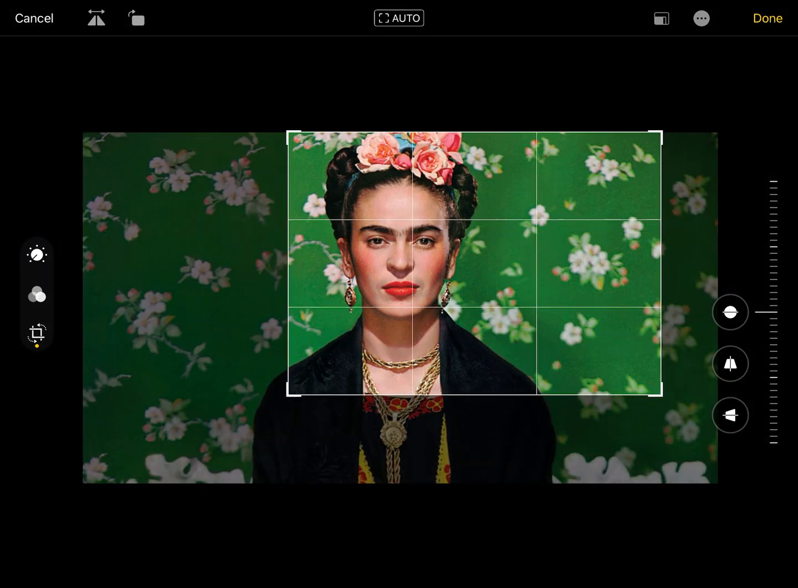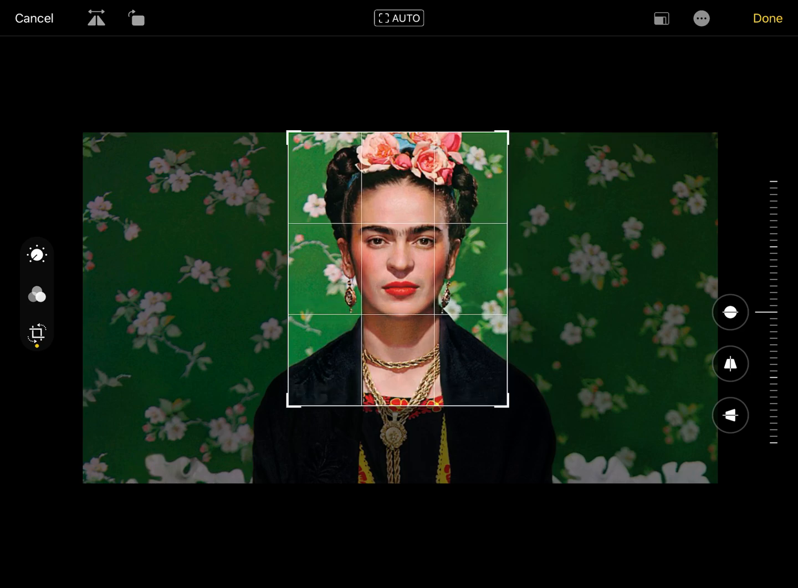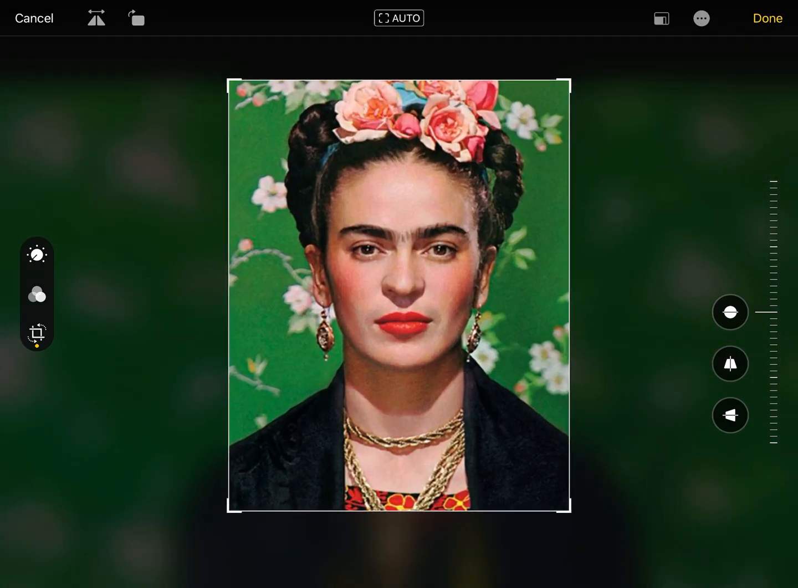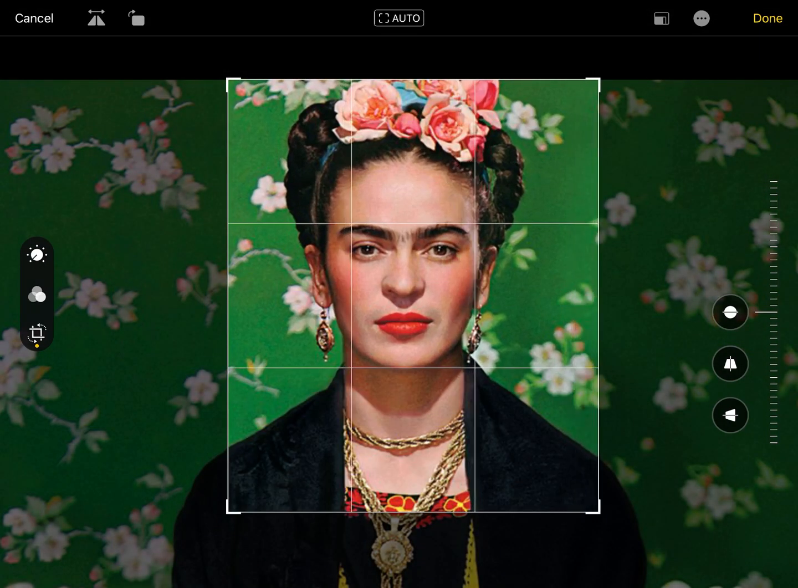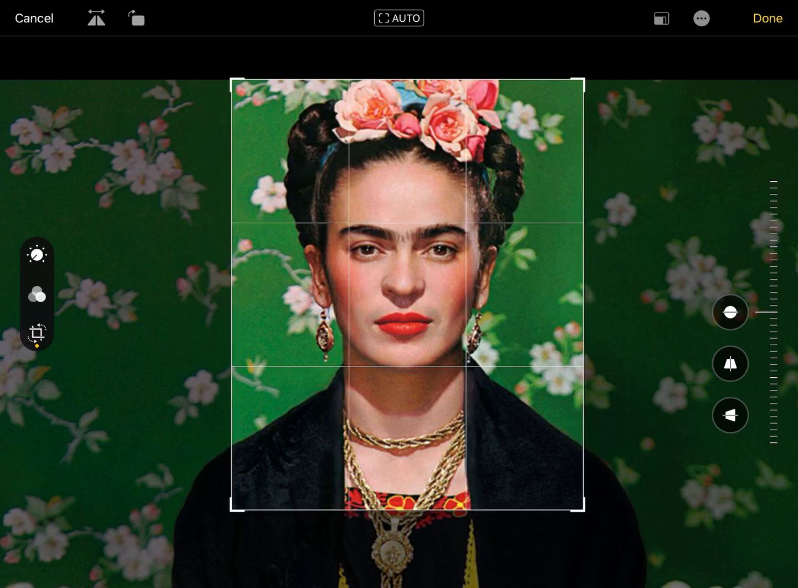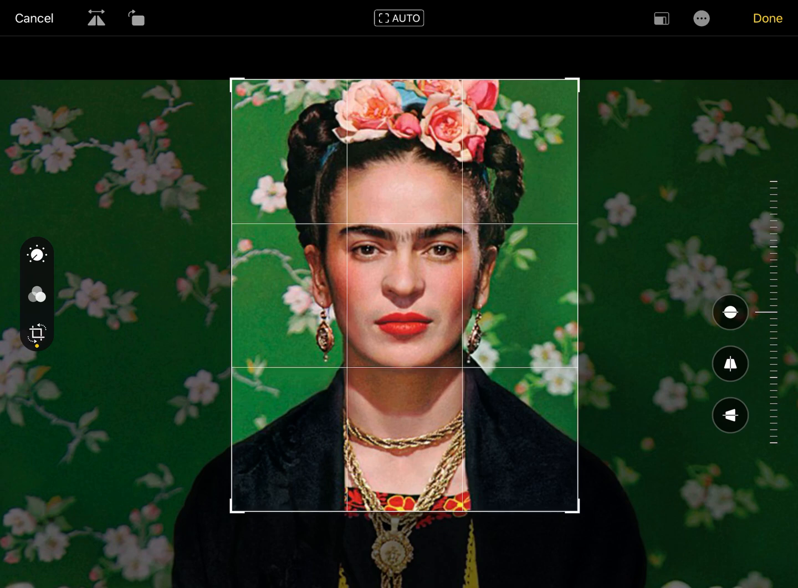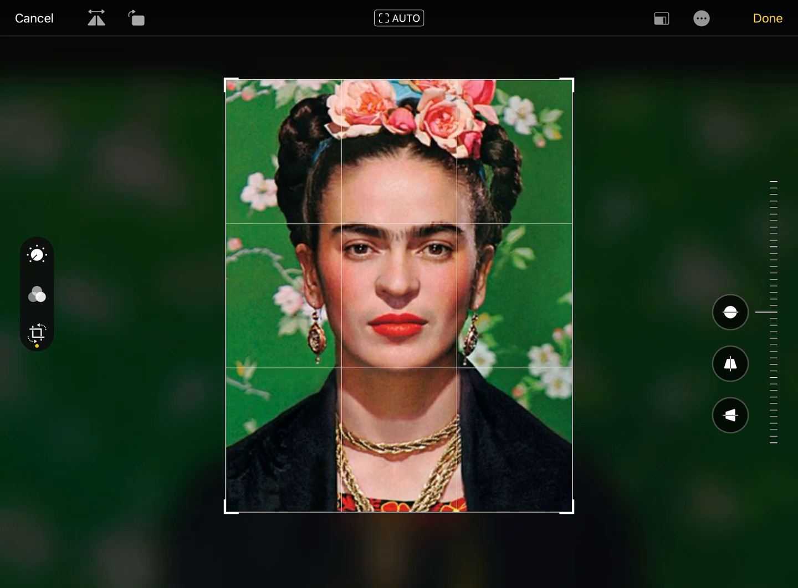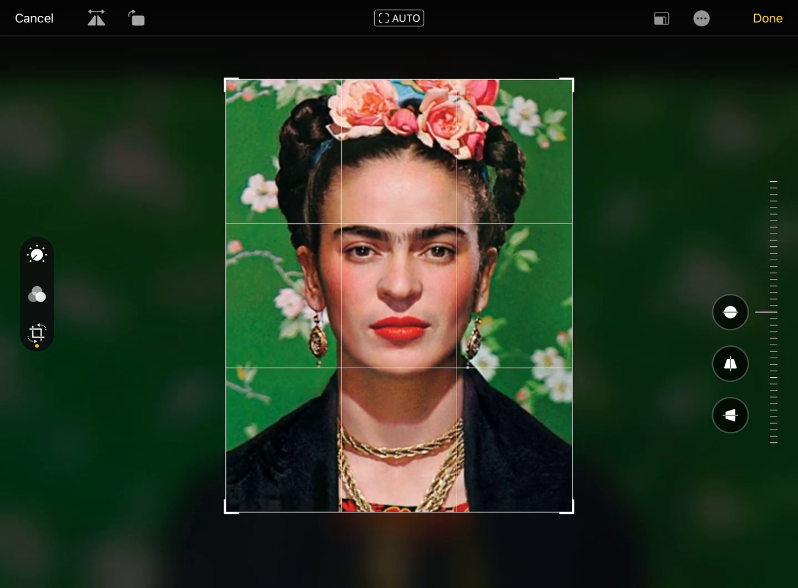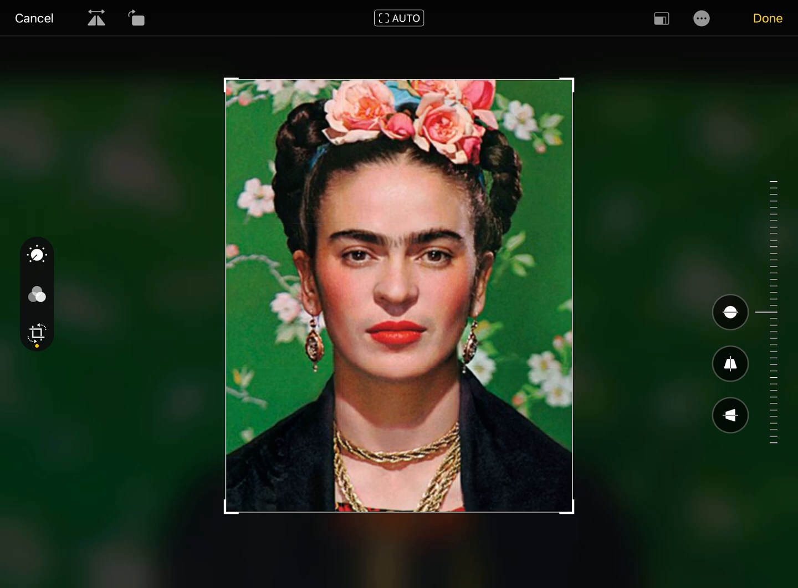And I'm going to make it a vertical image where I just have some of the shoulder information. We don't want to cut the person off at the neck, so we're going to make sure we have some information in the shoulders. And you want to make it about the size of a piece of paper. And you want to zoom it in to have more of the head. And there you have that. And you're going to hit done.